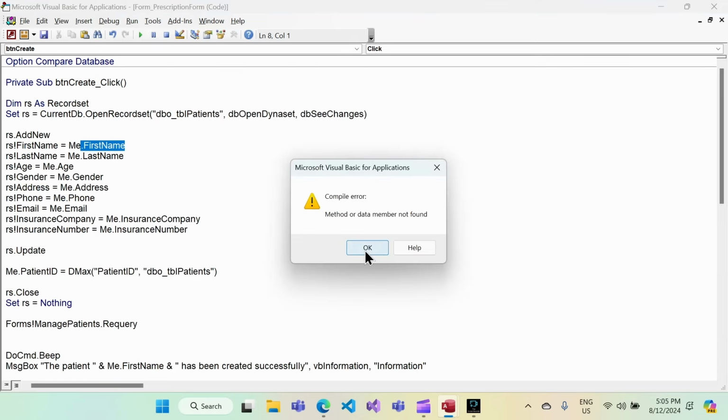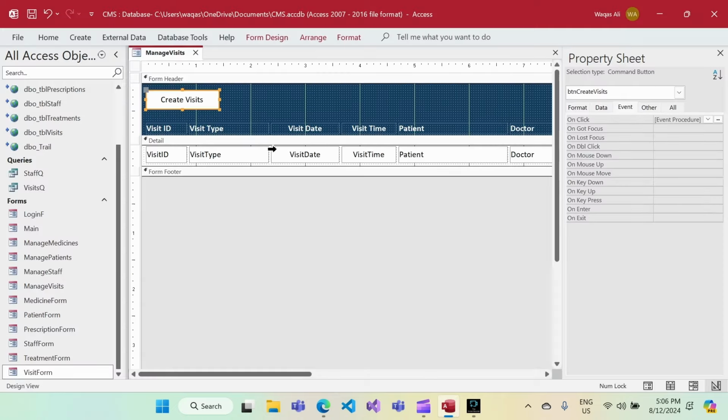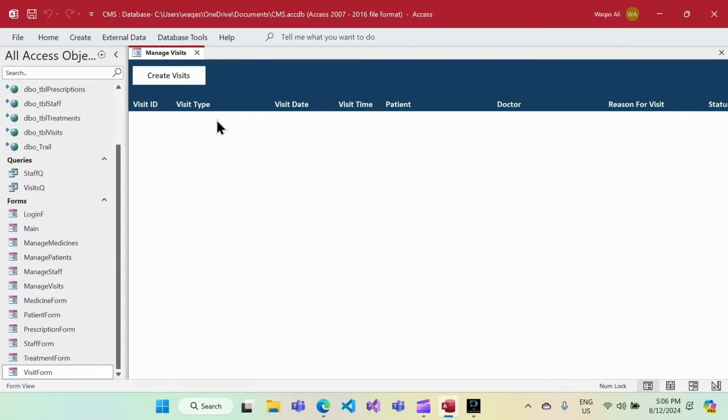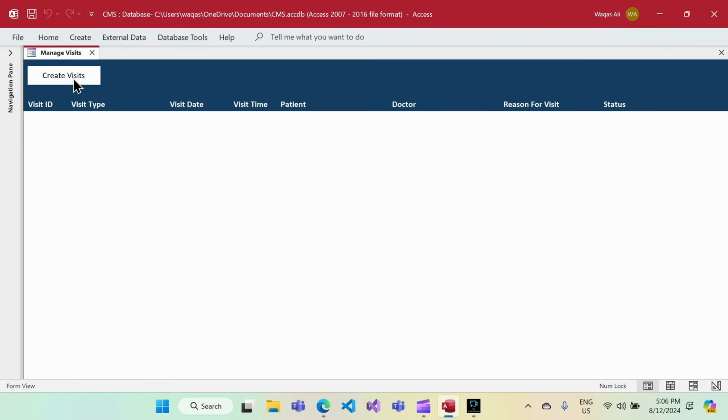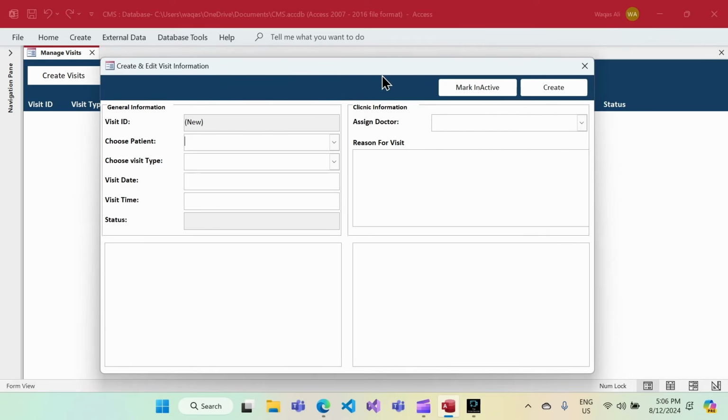Okay, so there is an error. We don't need to worry about it. We'll come back to this later, because this error belongs to another form, not to this form. If I click on form view and click on this button, create visit, there you go. That's what I was looking for. Now that is done, what do we need to do with this form, particularly this visit form?